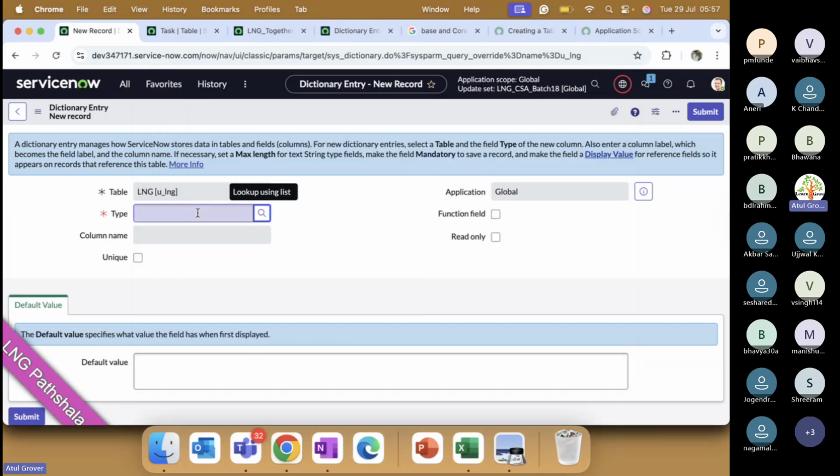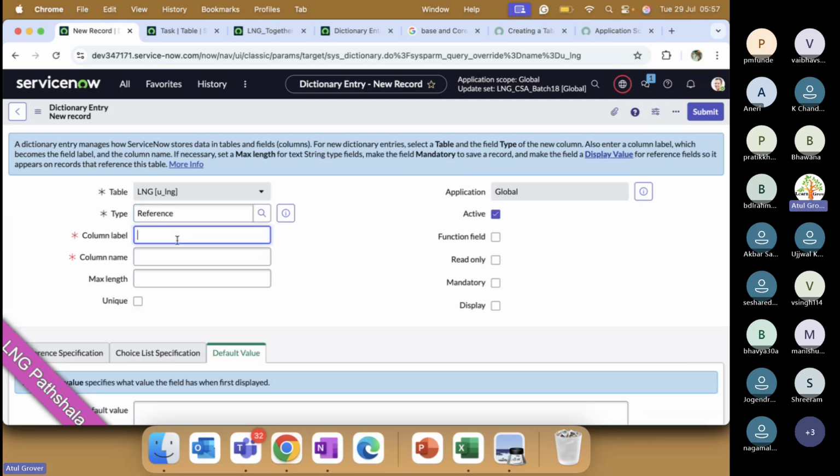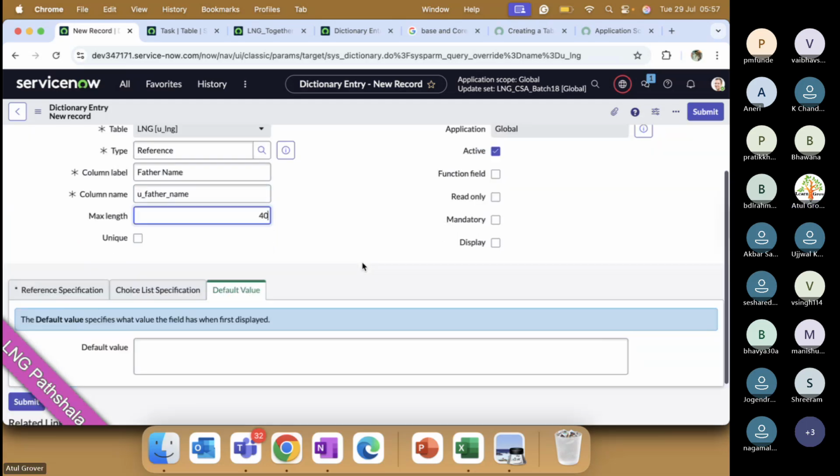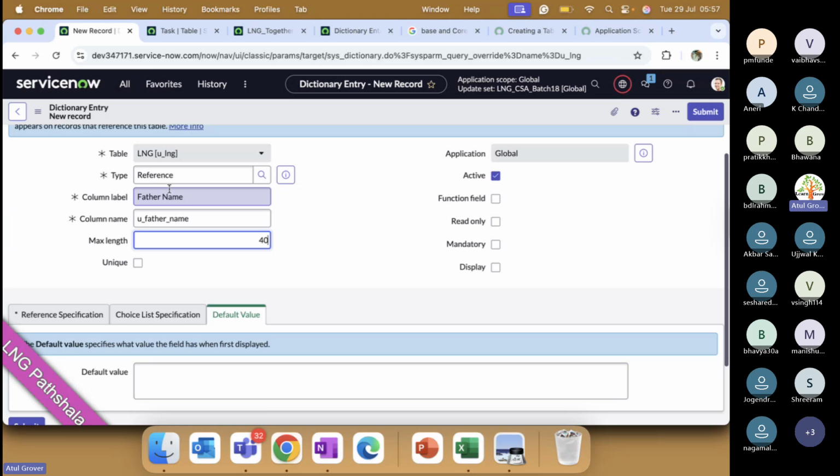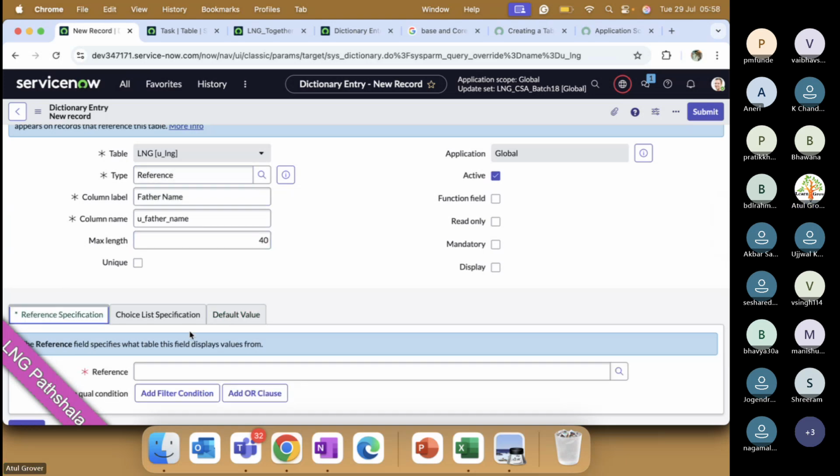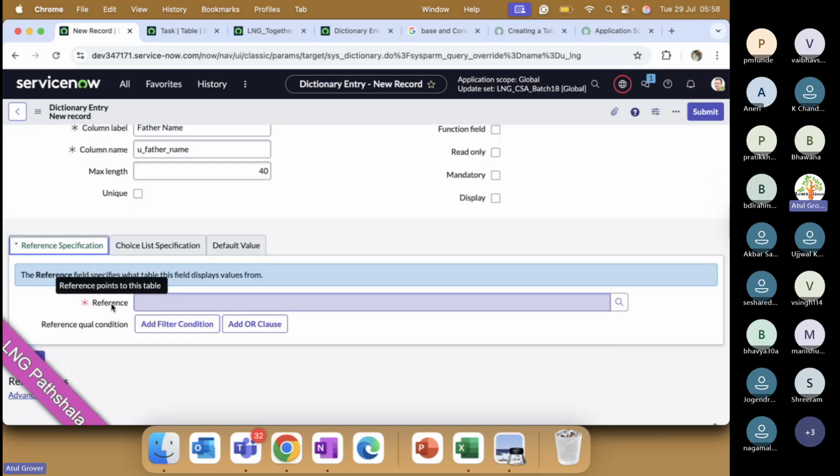If I want to create a new field called reference, I want that, okay, every child has a parent. So I can say type is reference. Name, father name. Field father name. Max length 40. If you select reference, it means which other table you want to refer.